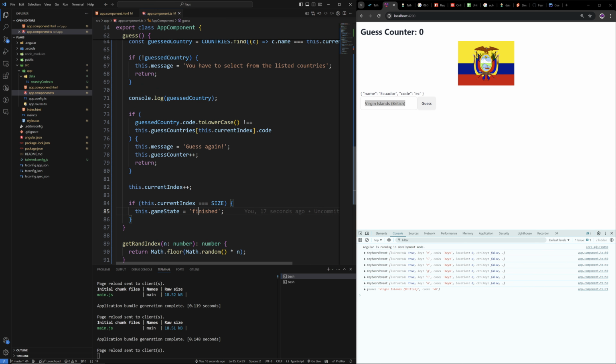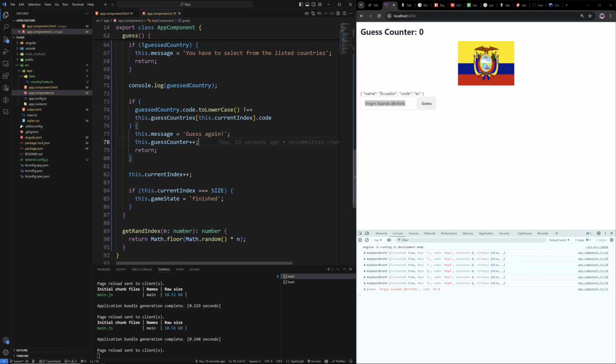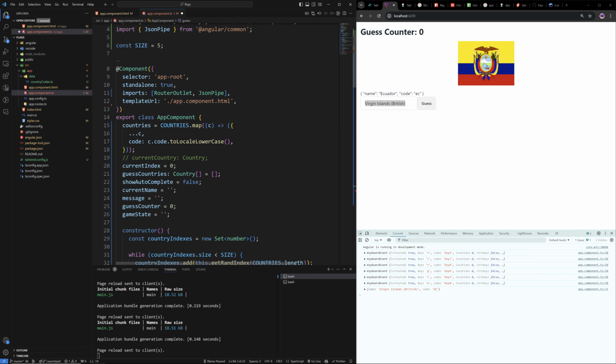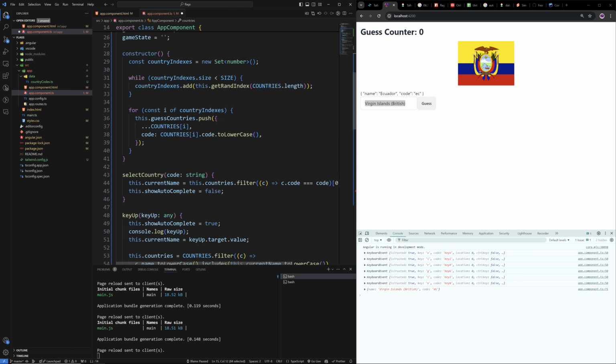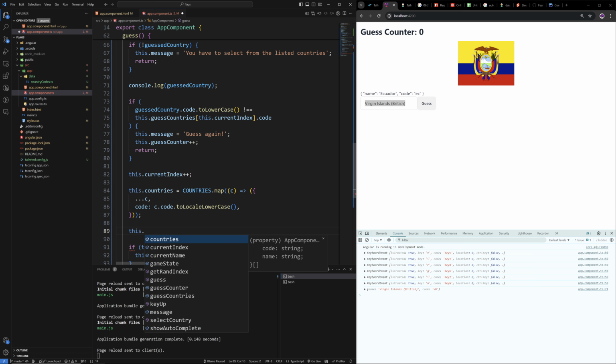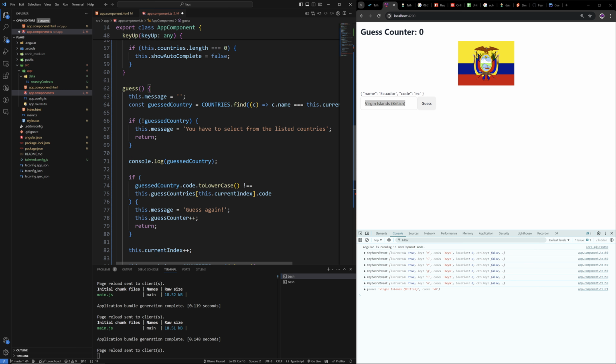If I guess correctly, this dot countries is equal to countries, and then this dot, or what did I say? Not this one.